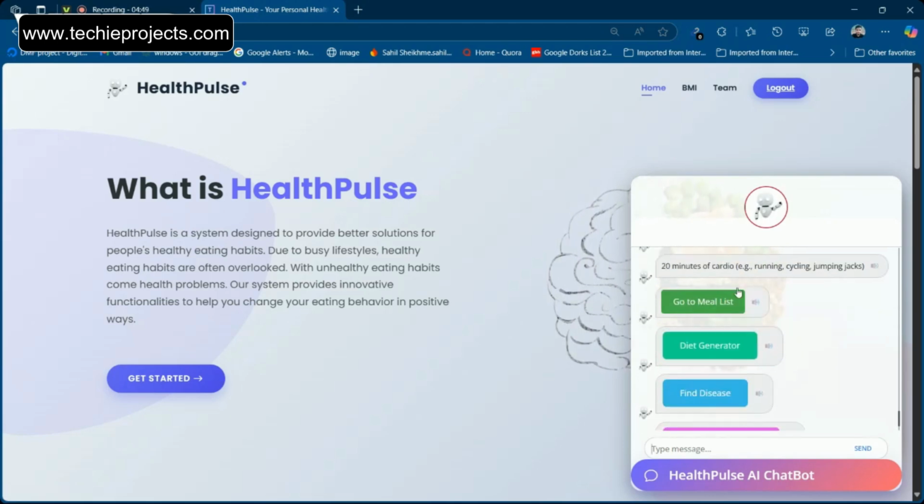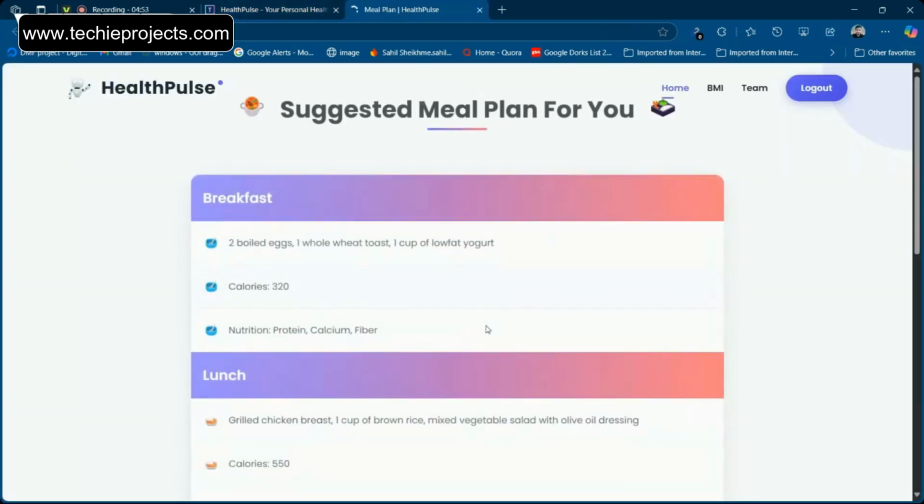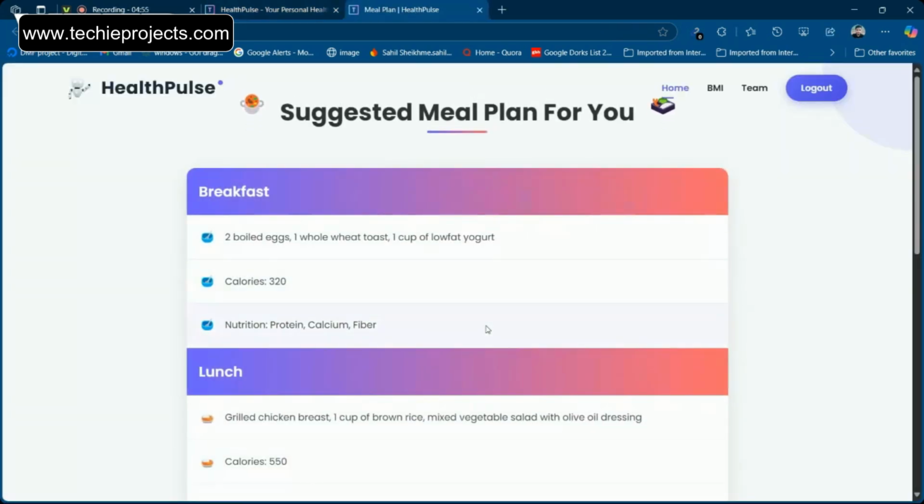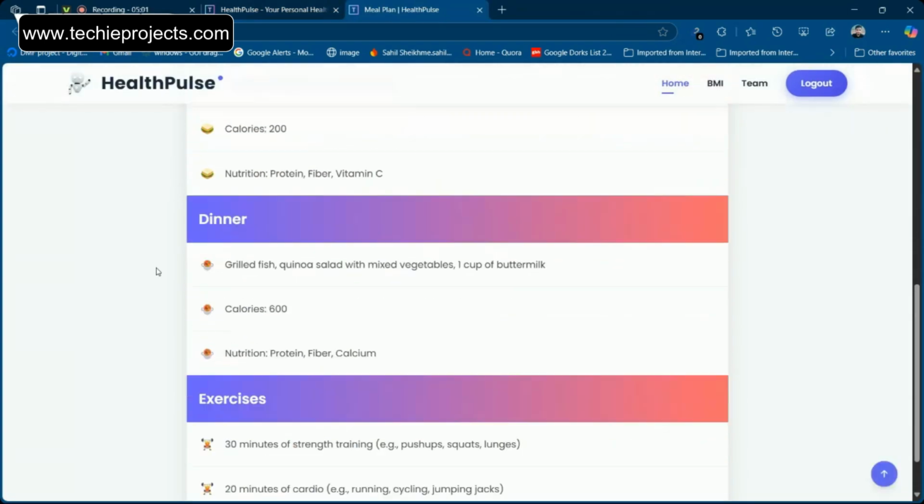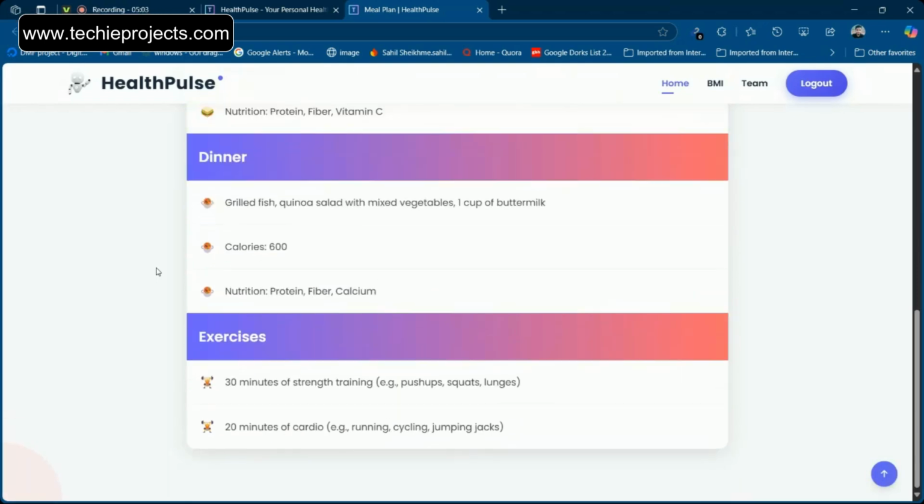So I have given one more module. Go to meal list. If you click on meal list, you will get a good interface from where you will be able to see the whole diet plan. Whatever diet plan was generated is displayed in a good manner. This is the complete diet plan for a day.